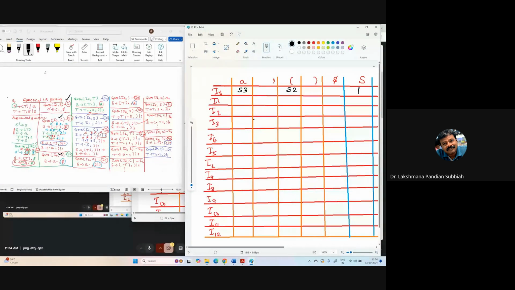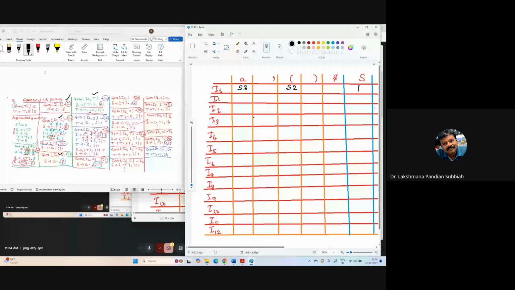Then I2 comma T is 4. So here you have to put I2 comma T is 4. That is the T column of the table, so you have to put that 4.